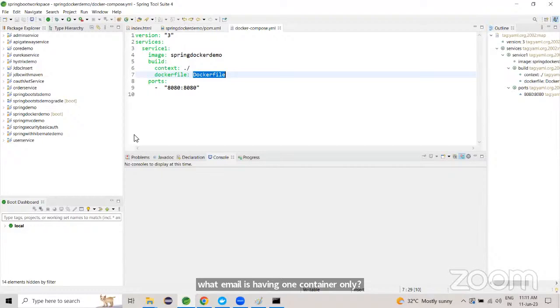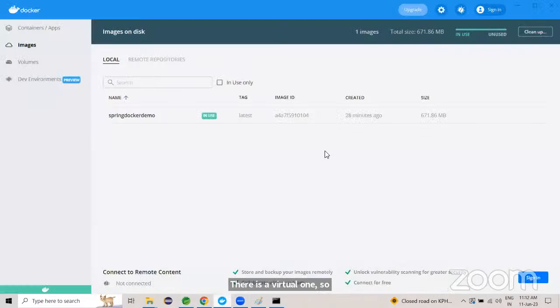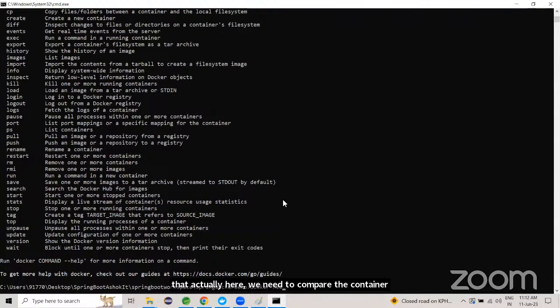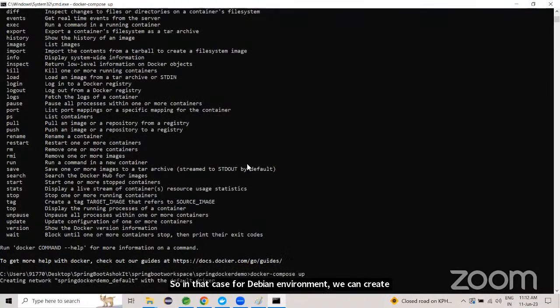No, that's all about your configuration. One image can consist of multiple containers. At the time of starting, however you configure it, that many containers will be started. Here we need to configure the container setup. Let me do Docker Compose up. So for the dev environment, we can create one image and multiple containers. That is the actual process.